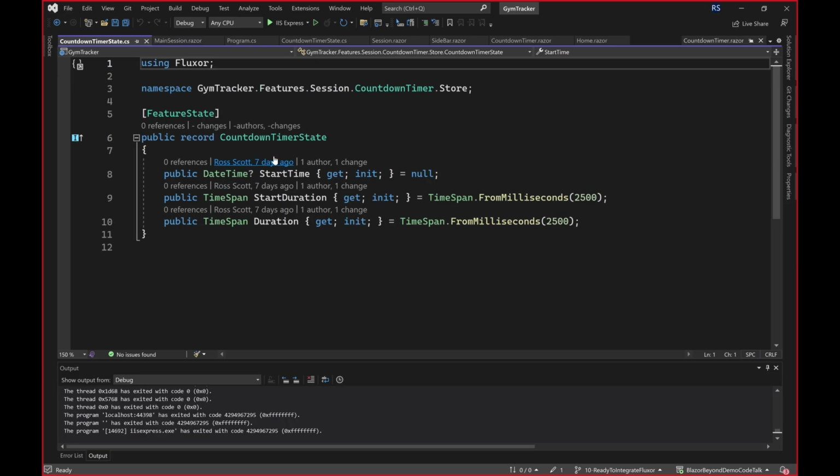You can have a constructor on here if you want, that's perfectly fine. The only thing that Fluxa wants is an empty private constructor in order to do its magic in the background, because if you're telling it that you've got this immutable state, it needs to create an initial version of that state before it does any change detection.